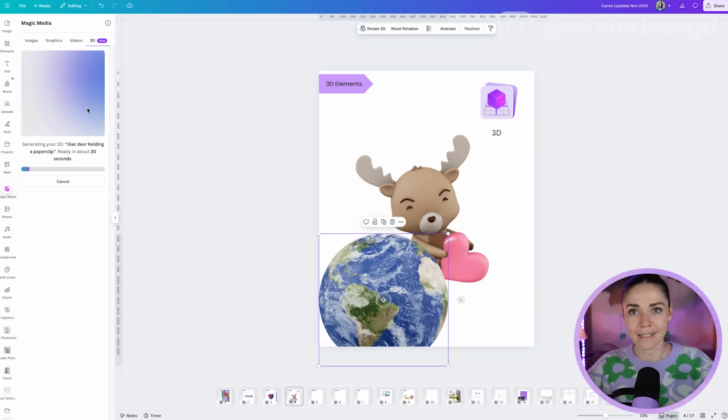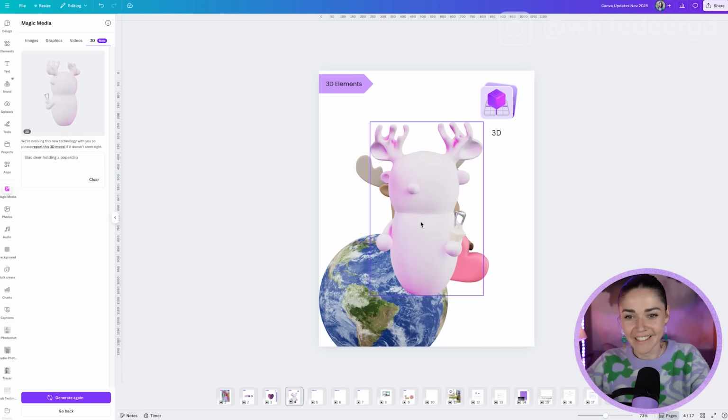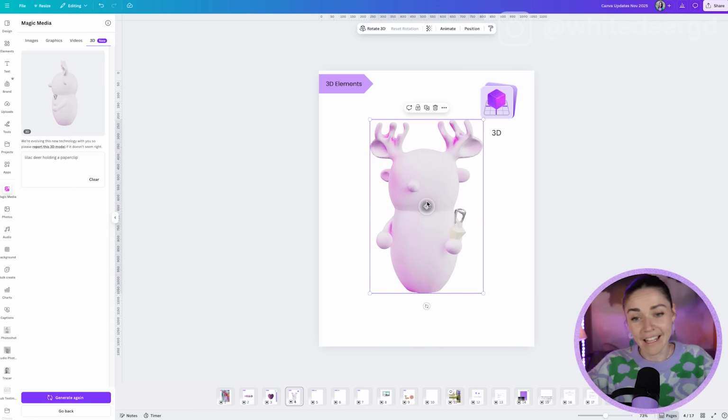So for me, my business is called White Deer. So I'm going to generate a purple deer holding a paperclip because why not? So it's done. It is hilarious. I'm going to click on this and it's going to insert into my design. Oops, I did 2 of them. Let's delete the other ones so that we've got some space here. And again, it's a lilac deer holding some sort of paperclip.